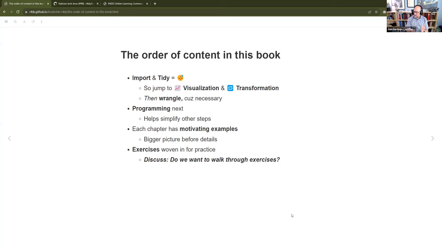But I would say, I'll shut up for a second. Does anyone have any thoughts on whether we should walk through the exercises? Well, I will say, when you have your chapter that you're leading the discussion on, I recommend at least trying the exercises, and I would call out any if you find them confusing.